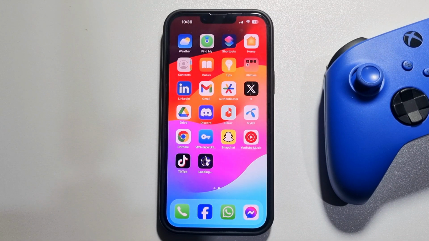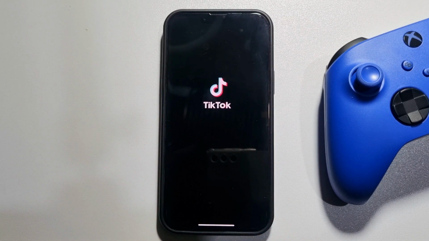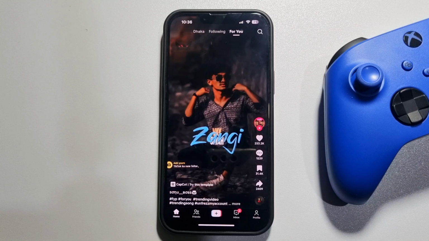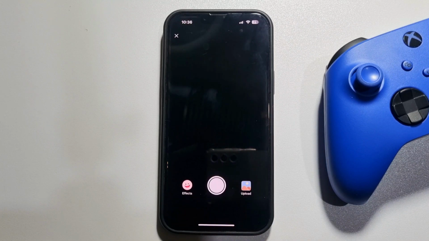In this video, I'm gonna be walking through can we change text to speech voice on TikTok? Follow me. Go ahead and launch your TikTok app and tap on this plus icon at the bottom.